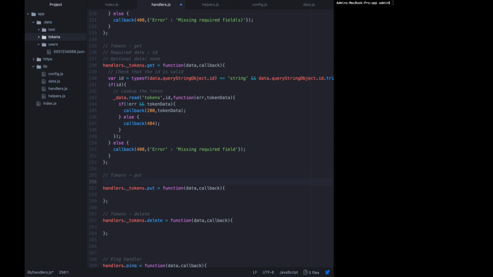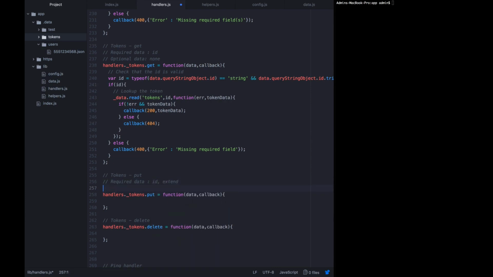Tokens put are going to have two required fields, ID and extend. That'll make more sense once you understand that there's really no reason to send a put to the token service. There's nothing to modify about a token other than its expiration time. But we don't want to allow users to set an arbitrary expiration time, so instead we only allow them to send an extend equals true payload. If they send extend equals true, we will extend the token out to 1 hour from this moment. And there is no other field that they're allowed to update.